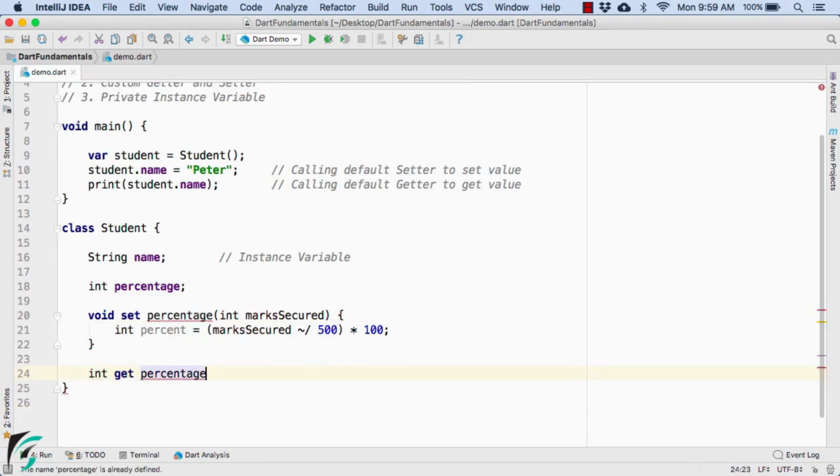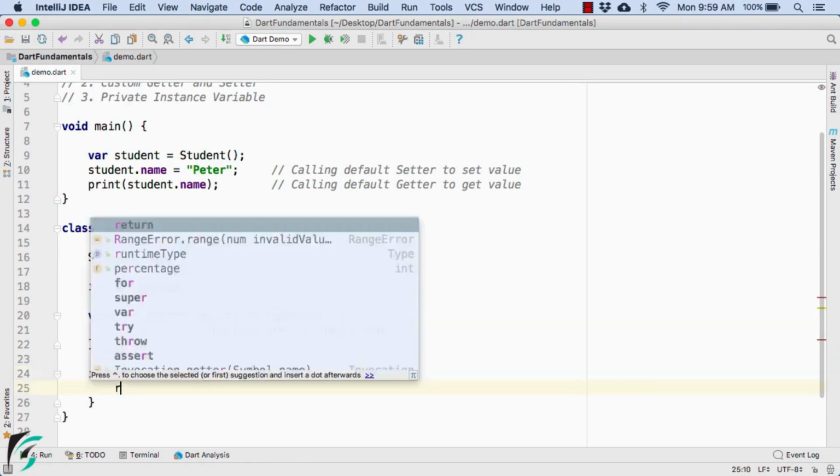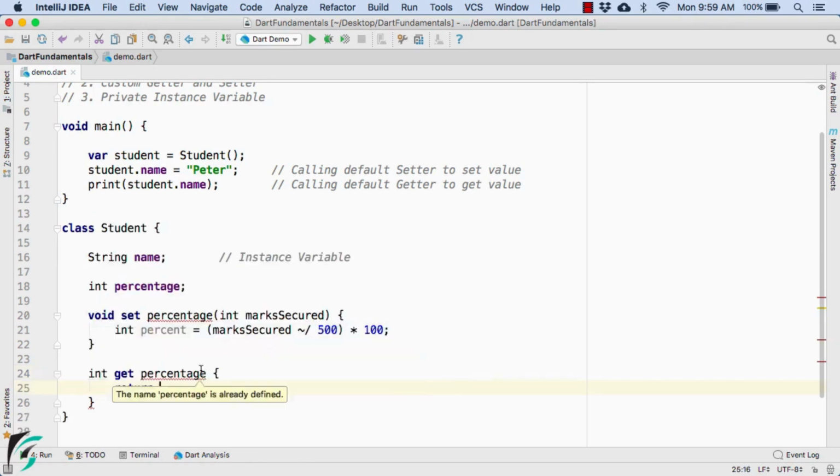And now, in case of a getter, we should never use the parentheses like we have in a function. Let us remove it and then use the curly brackets, open and close, and let us now return this value of percentage. Now this percent is currently in a local variable.